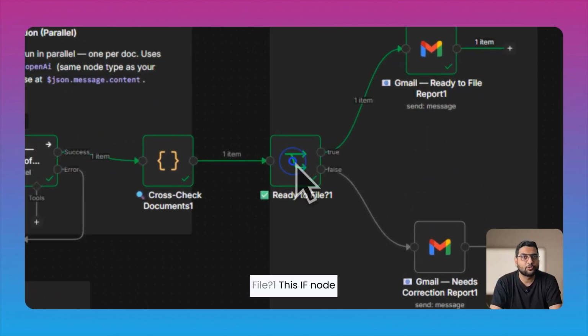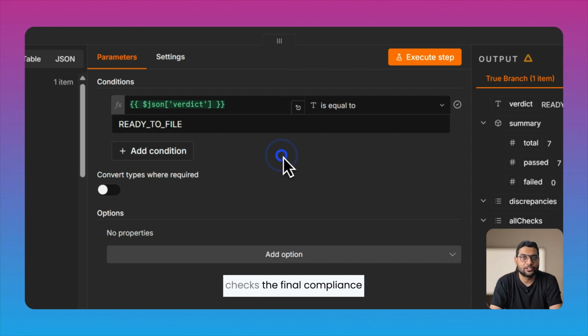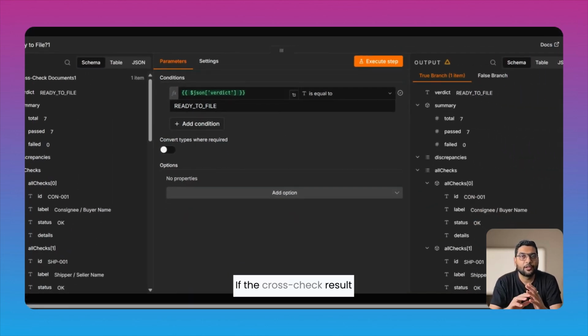Step 5. Ready to file 1. This if node checks the final compliance verdict. If the cross-check result says the documents are ready to file, the workflow moves to the approval report path. If issues are found, it moves to the correction report path. This is the decision point where the workflow separates clean shipments from risky ones.